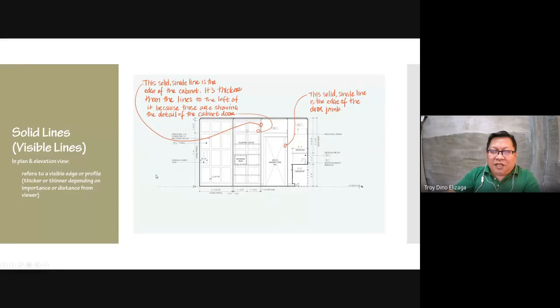This is an example in terms of elevation. It refers to a visible edge or profile, thicker. Okay. This solid line is the edge of the cabinet. It's thicker than the lines to the left of it because those are showing the details of the cabinet door. So that's what I mentioned earlier. You just want to emphasize the shape of the cabinet. Okay, that there's a cabinet here. But what's inside that shape is not so important. Okay, so we use a thinner line. And then here we have a solid line at the edge of the door jamb.